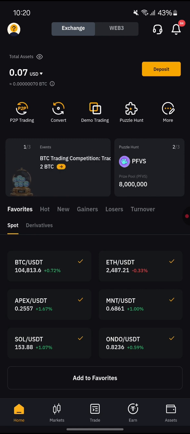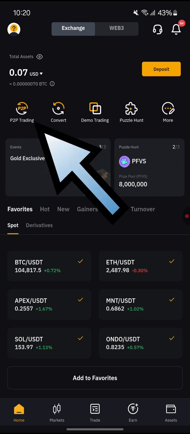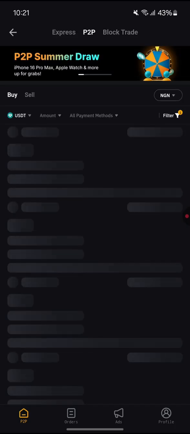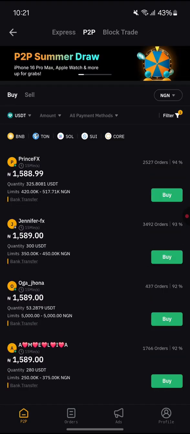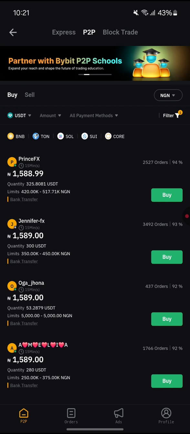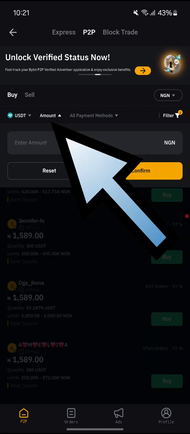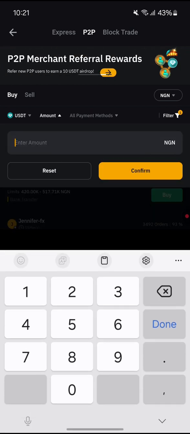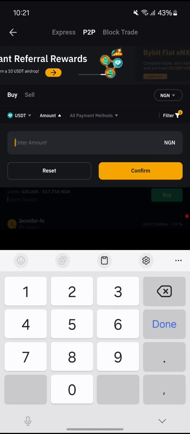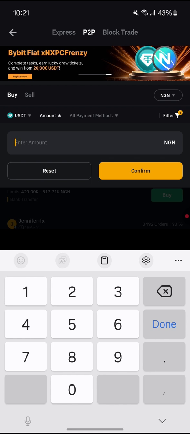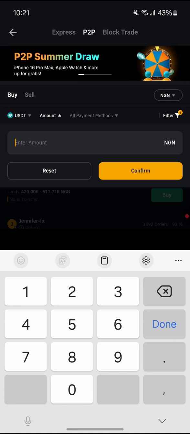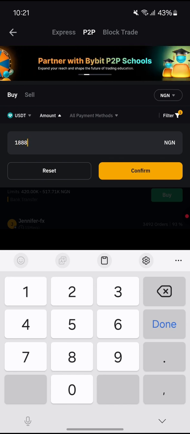So for you to get coins, you need to go to this P2P area. So click on this P2P. Once you click on the P2P, you want to buy coins from the market, from those who already have coins, through P2P. So you are going to select the amount you want. Let us assume you want to buy like 30,000. Let us assume you want to fund your account with $11, right? So just click like around 18,000 naira.